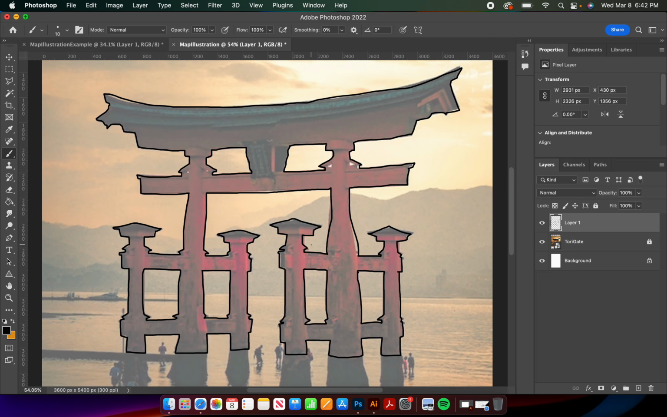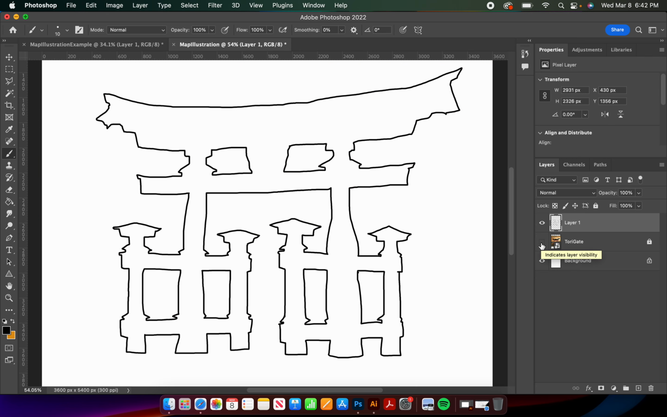All right, there is my finished outline of the Torii gate. If I go over to my Torii gate layer and I eyeball it out to hide it, I should see a completed outline. Double check that you have no gaps anywhere, very important for our next step.